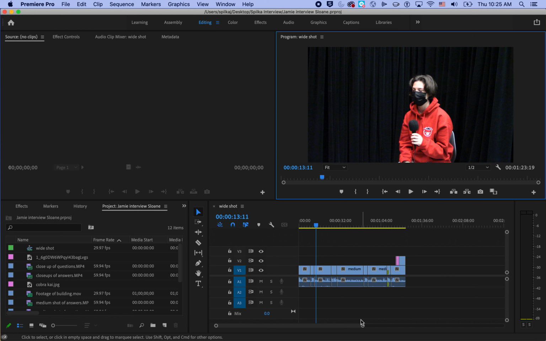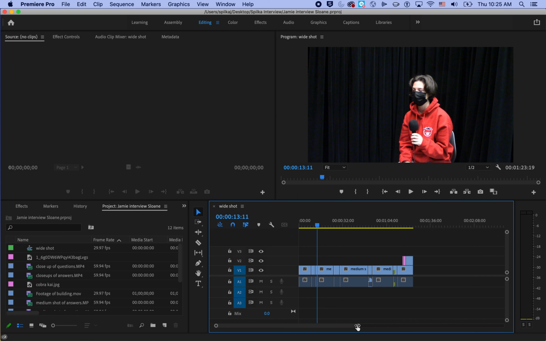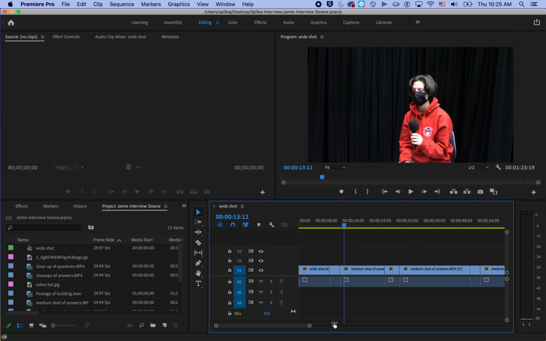So the first thing I'm going to do is get a little closer on my timeline here. I'm going to zoom in, and if you remember, you can move this bar at the bottom to zoom in a little closer to your timeline so you can see when each clip goes to the next.